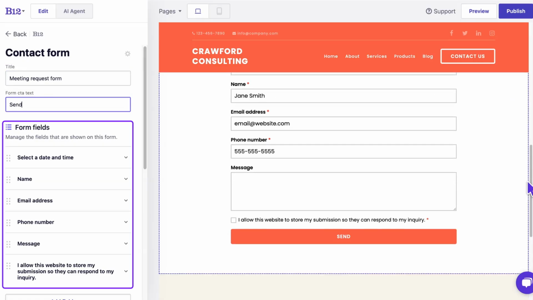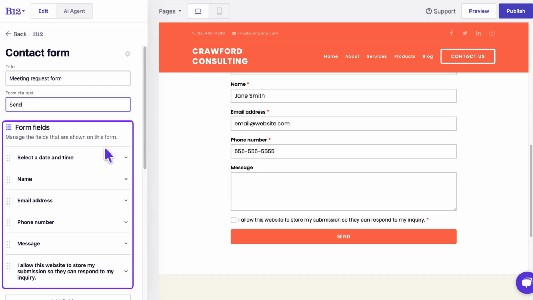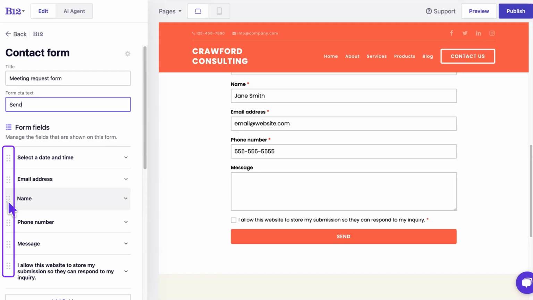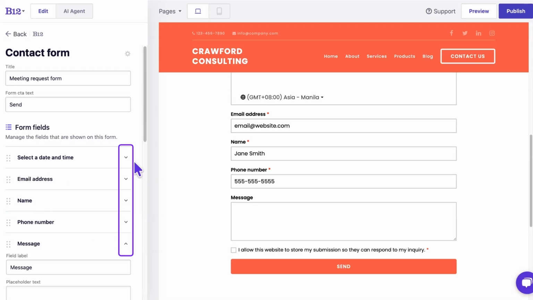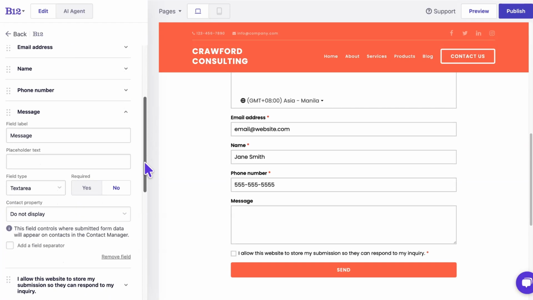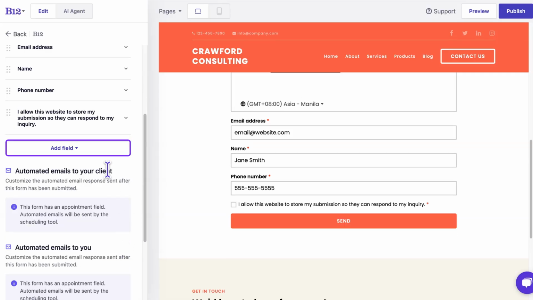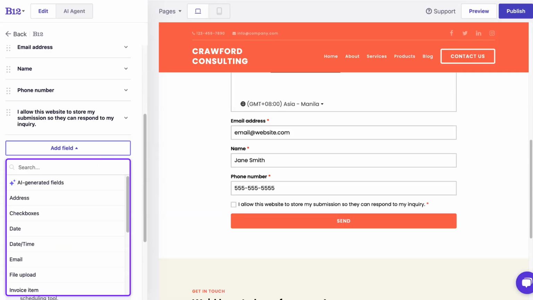In the Form Fields area, you'll see every field currently included in your form. Drag the grip icon to rearrange fields or click the arrow beside a field to edit its settings. If you need to remove a field, simply click Remove Field. To add new questions or inputs, click Add Field. You'll see a wide variety of field types to choose from.